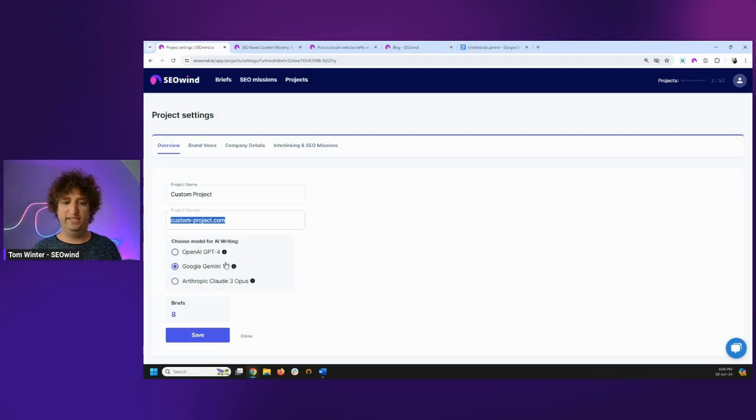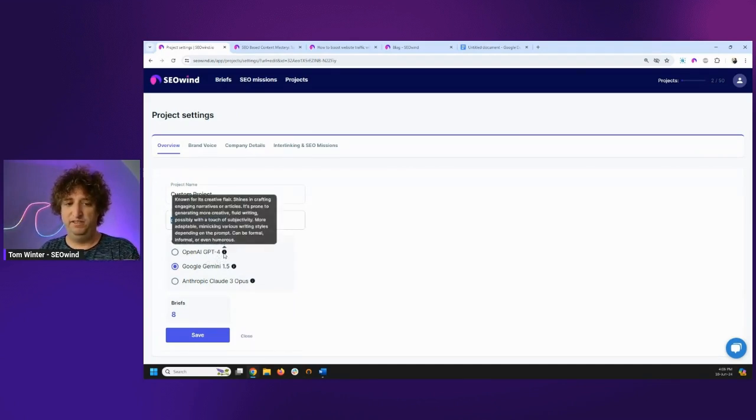Then you choose a model within this project for AI writing, and only AI writing, because we use different models for different tasks. But for AI writing, we let you use a couple of different models. You can choose between GPT-4. When we're looking at GPT-4, it's known for its creative flair. It's very good at crafting storytelling and articles. I would say it's better for a B2C approach. You can mold it a lot, so you can change the brand voice.